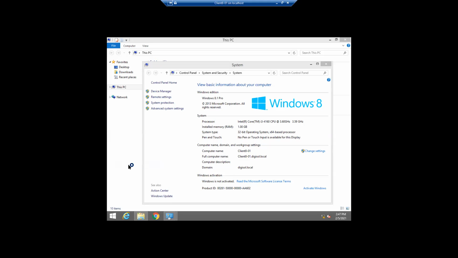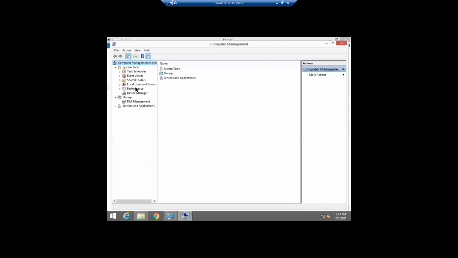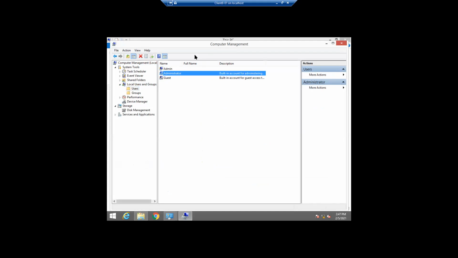Let's see whether that local administrator user is enabled or not. Sometimes what happens is it gets disabled, and in that state it will not work. Let me check it. Okay, this administrator is disabled. So I have created one more admin, and I will use that one.